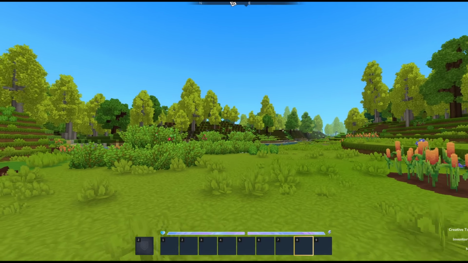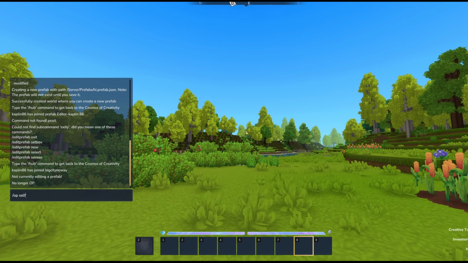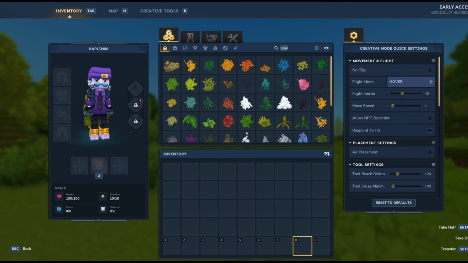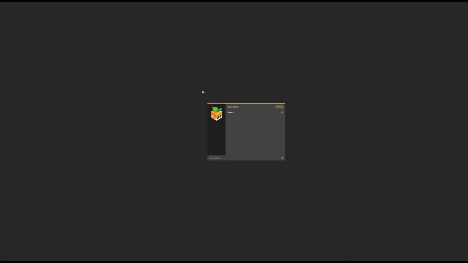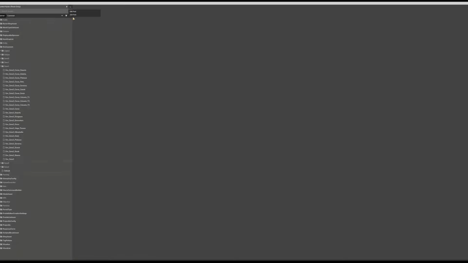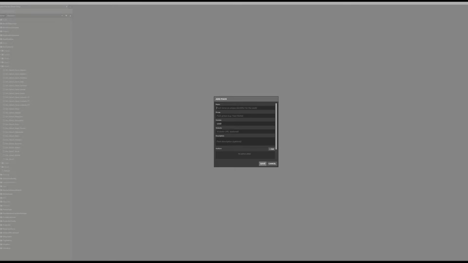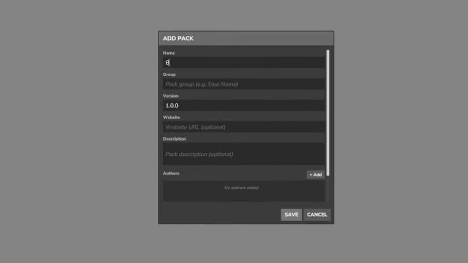First, before we do anything, make sure you have operator permissions. Create a brand new mod inside of the asset editor. This one, add pack. I'm going to name mine Big City Fragment. But of course, you can name it whatever you want.